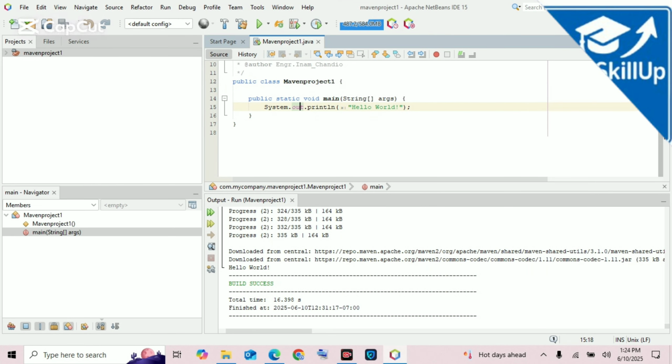Hello guys, today we are going to learn how to add an existing project in your NetBeans.